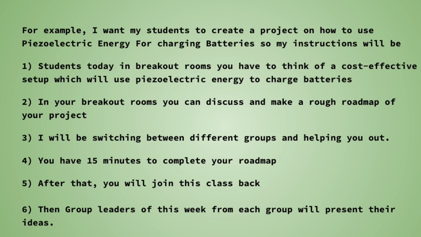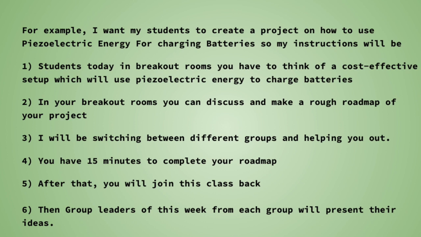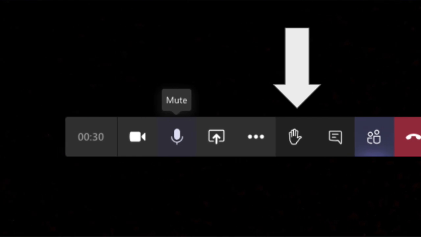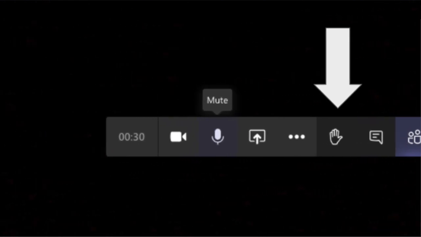I will be switching between different groups and helping you out. You have 15 minutes to complete your roadmap. Time right now is 11 a.m. and you have to complete your work by 11:15 and then you have to join back to this main group. Group leaders of this week from each group will present their ideas. So now if you have any doubt in any instructions, you can raise your hand.